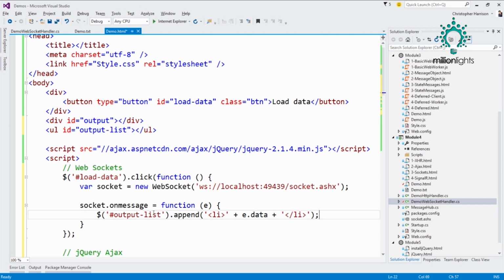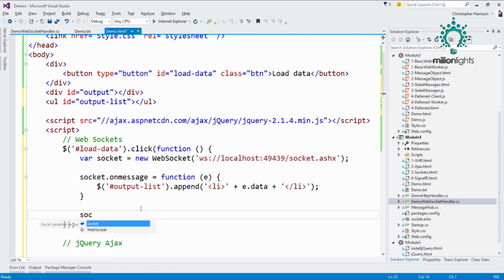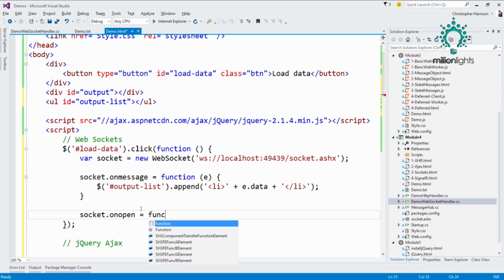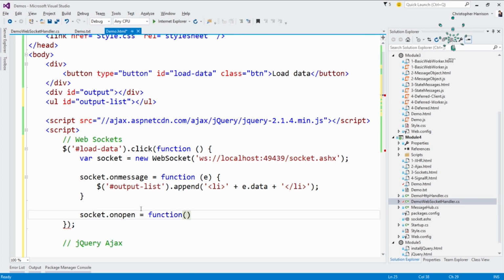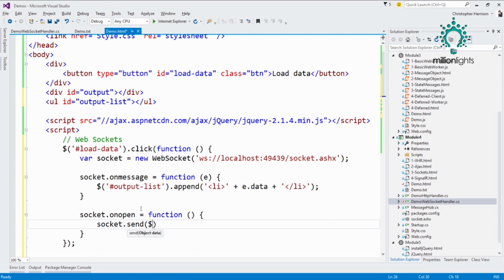While I'm doing this, it's worth mentioning that we could have used a JSON object or something like that. That would have worked just fine, but in our case, we're just doing this. And then once it's ready, we'll say socket.onopen. So now we know that it's actually ready, we'll send up our data. So let's say socket.send, and my data, which I'm going to pull from the message text box, .val.